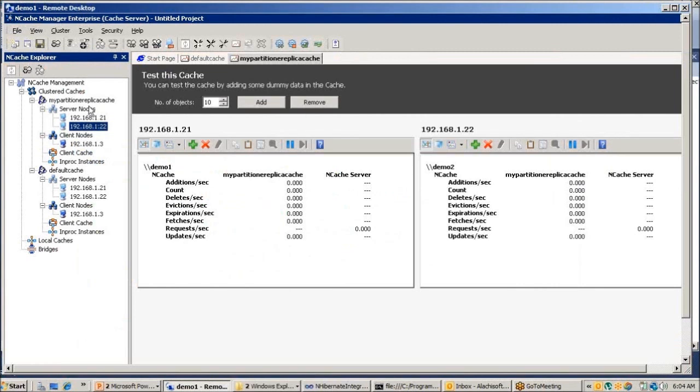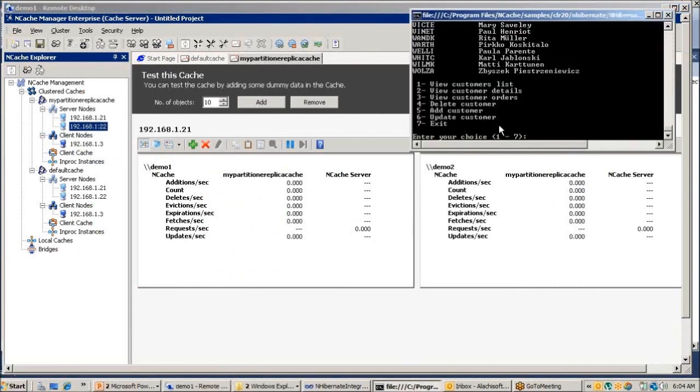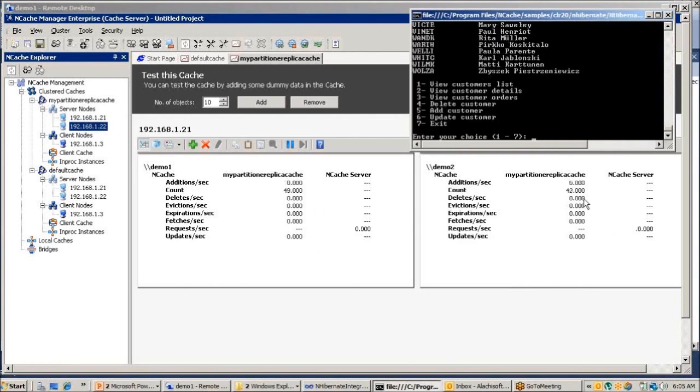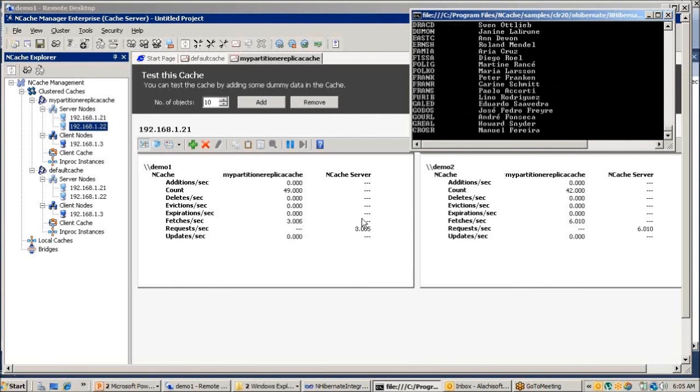Let's run your application with the customers list, for example. Just watch the requests per second going to both of the servers, pushing the data to it once you obtain it from the database. So there are about 49 plus 42 items on both these servers, equally distributed to both. And if I run the query again, I'll be able to get these results directly from the second level cache cluster instead of going to your database. So just watch the requests per second, equally answered from both the servers.